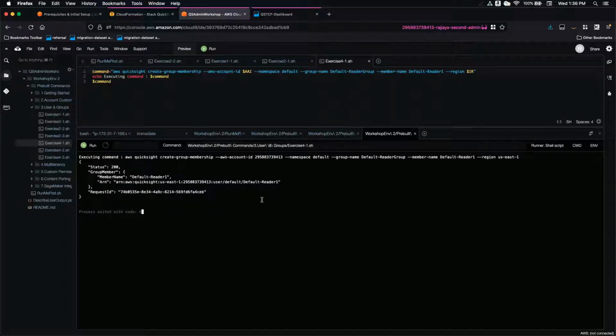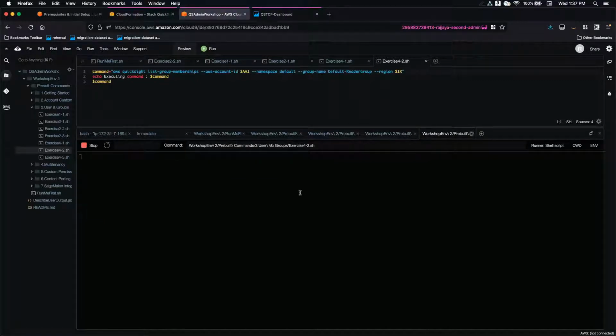Now, if you want to check a group to see which QuickSight users are part of a group, you can run another command called list group memberships. Let's try that out and see who are the different members of this new group that we just created. Open up exercise 4.2 and you should see the command list group memberships that takes an AWS account ID and namespace values, and also it takes a group name that we want to check and show who the users are part of. Let's run this command.